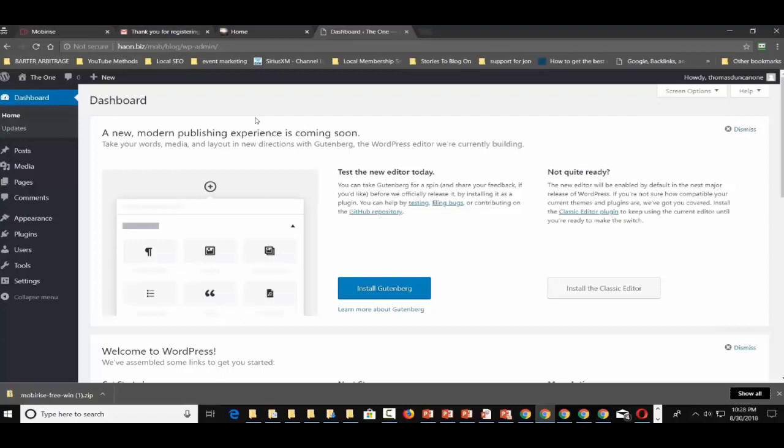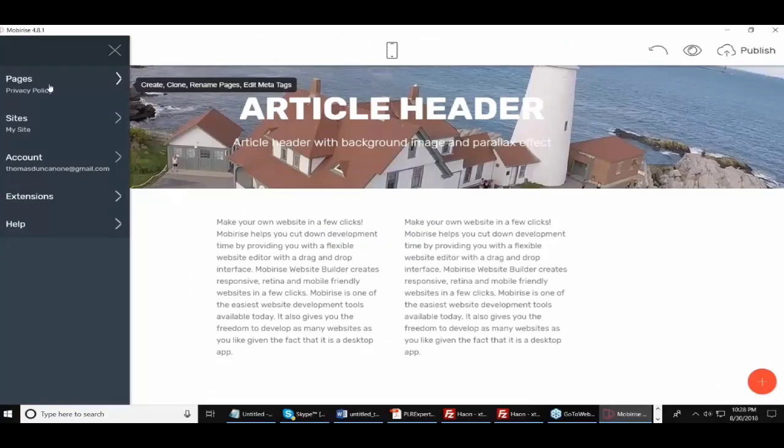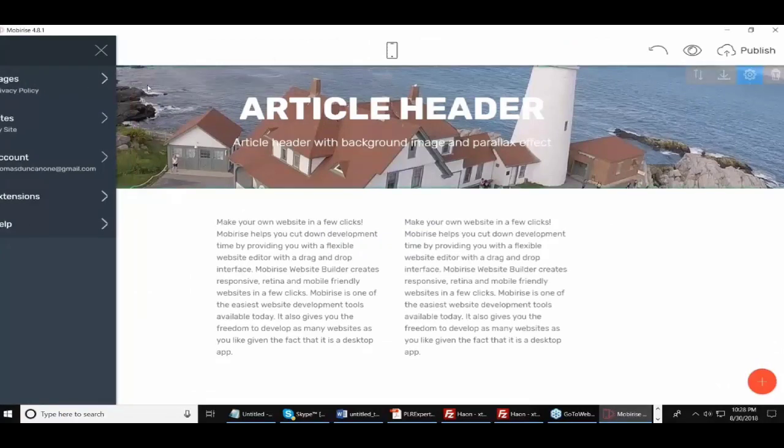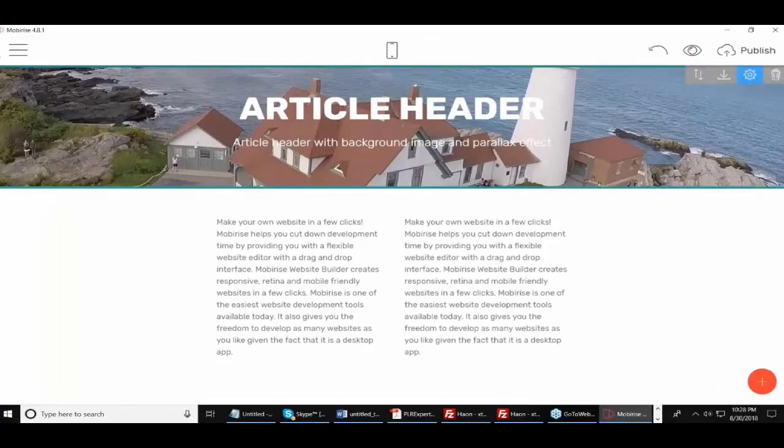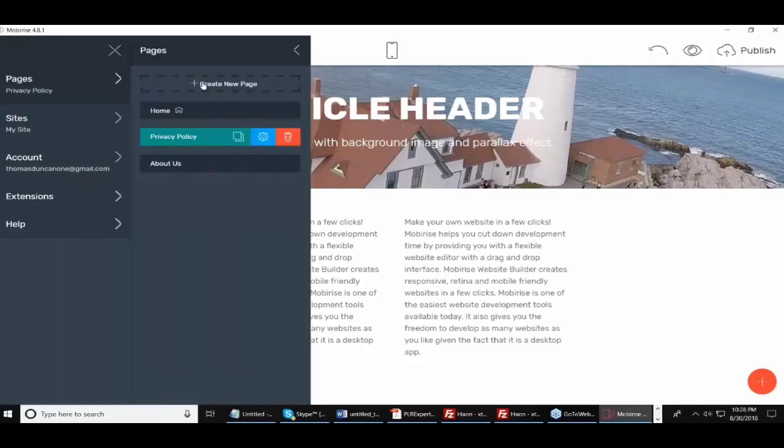Now I could build this. I could build my blog pages with Mobirise, right? I could do that. So for example, I could just create a page every time I wanted to, if I really wanted to do this. Now, it's not as convenient, obviously, as WordPress, maybe. I guess it really depends on how you look at it.